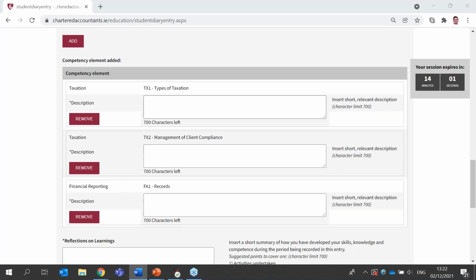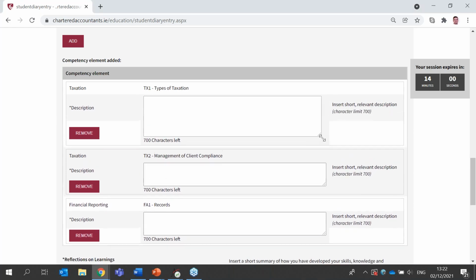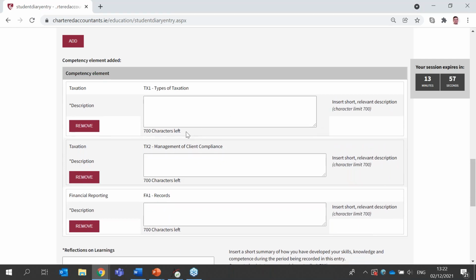So this is a box which you can expand, control whatever you like, but it is very important for you to know that there is a maximum character count of 700. So 700 characters is probably a paragraph, and you can't exceed that. We don't necessarily require every trainee to input 700 characters for every competency, but it should be enough information to explain why you've selected that particular competency.